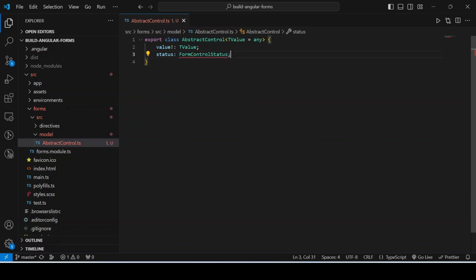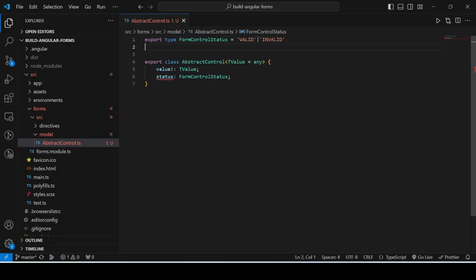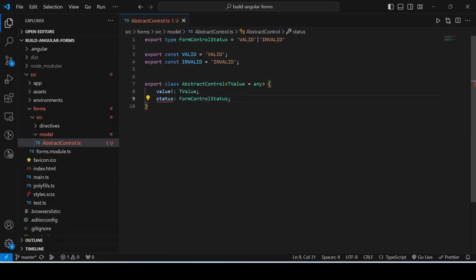Okay, so let me quickly define the type, a type FormControlStatus, and the FormControlStatus can be either valid or invalid. Okay, and let me quickly define two variables holding the valid and invalid status. Okay, so when the FormControl is created, initially it should be valid, so we assign it the valid status initially, and we also keep track of errors inside this AbstractControl class.